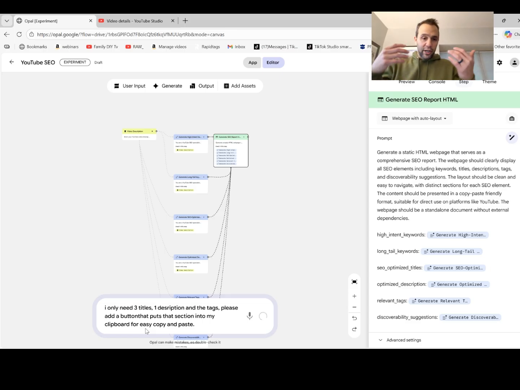So now this is going to go in there even with all my mess, and it's going to clean up this workflow. And it's going to clean up the output. So it's only going to give me 3 titles. It's going to give me 1 description, and it's going to give me the tags. So we'll let it do its thing, and then we'll come back.